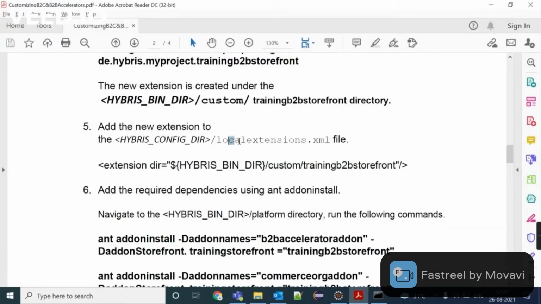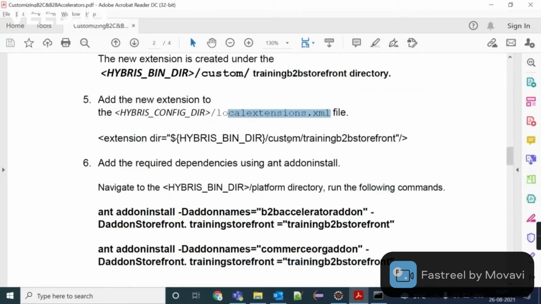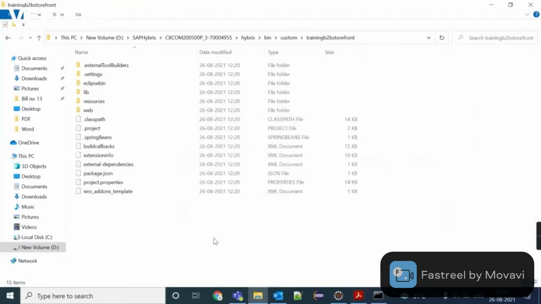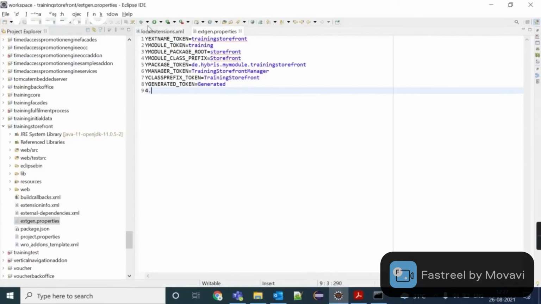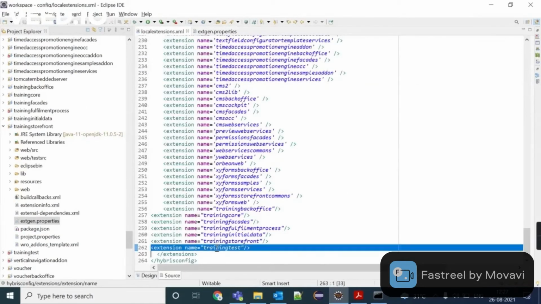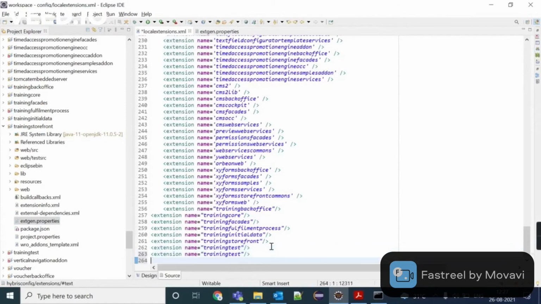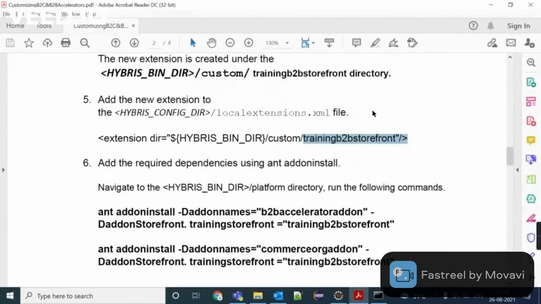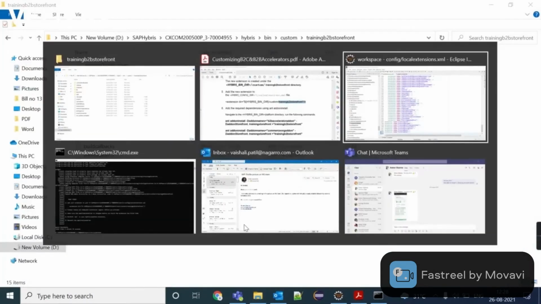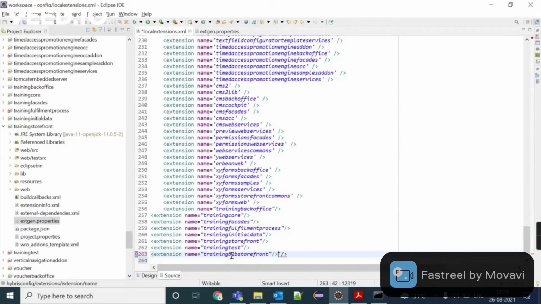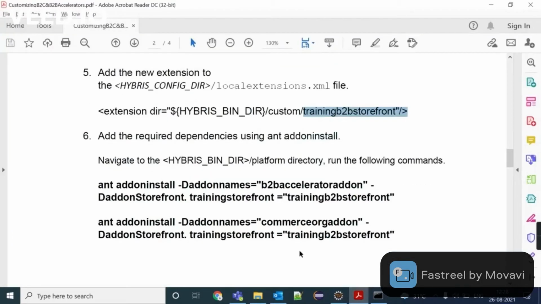Okay, next step is we need to add this created extension in local extensions.xml file. I'm going to add it inside local extensions. We have to add training B2B storefront. Okay, so we have added. Let's move to the next step.